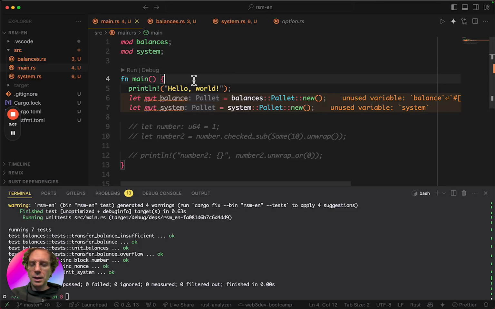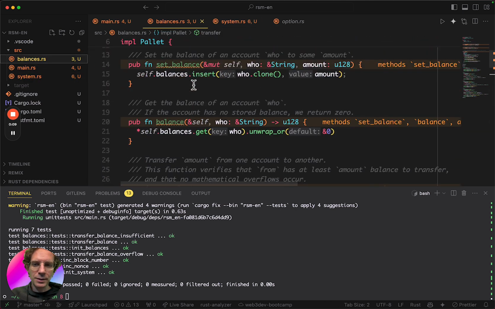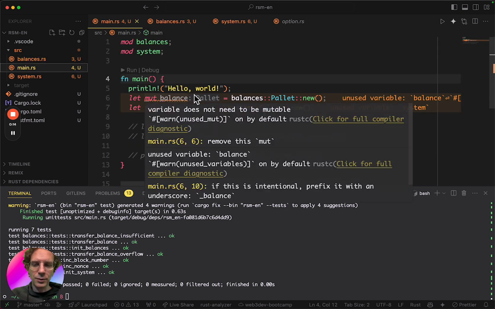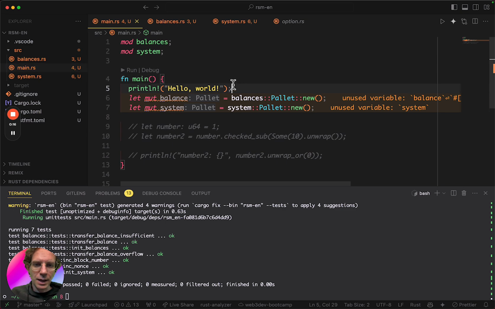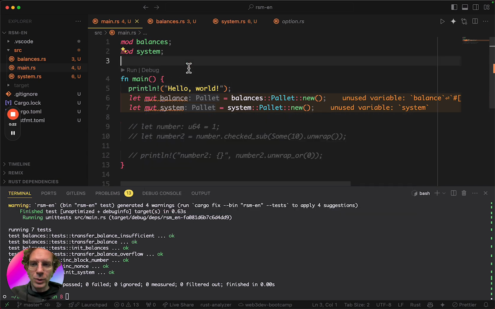Okay, now our system palette is ready and our balances palette is ready, but we are not using them. For that, we are going to create our runtime, because our main program doesn't do anything. It's just random stuff. And the runtime will be our main module, our blockchain running for the external world.